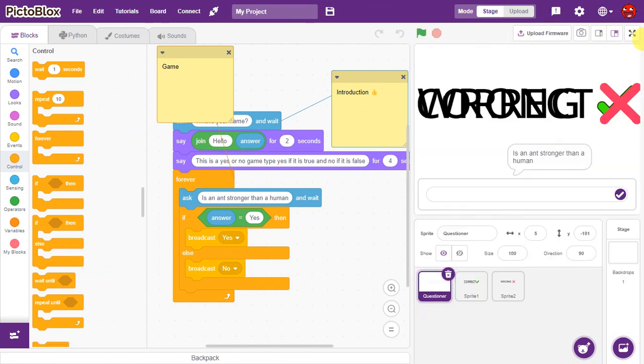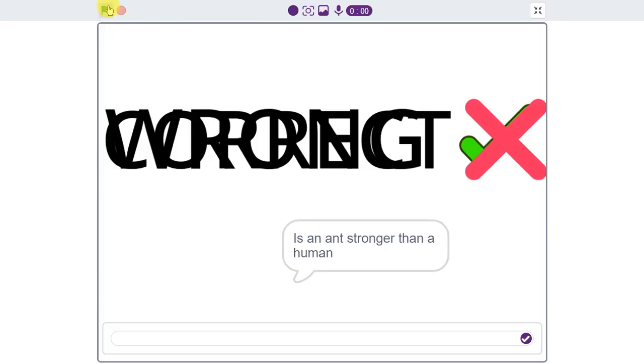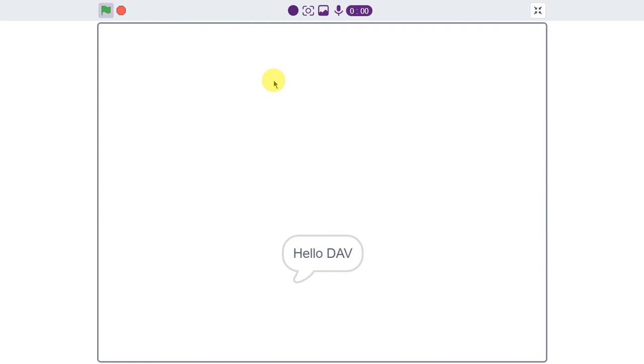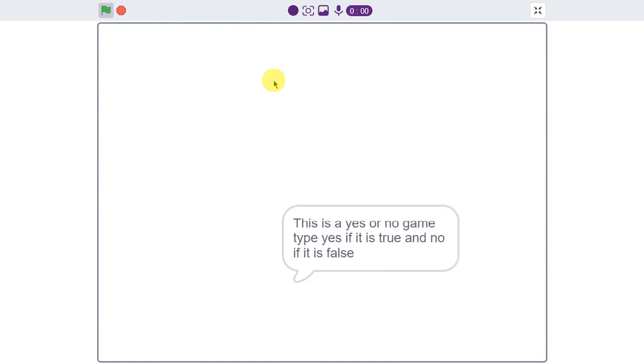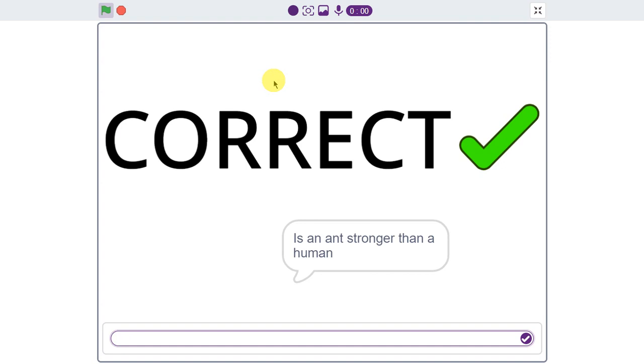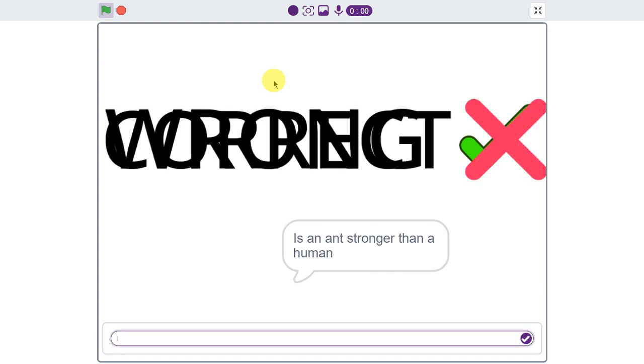So the first thing, what is your name? It is Dave. This is a yes or no game. Type yes if it's true and no if it's false. Is an ant stronger than a human? Yes. So that keeps showing. That is the bug in this. So I'm going to fix it now.